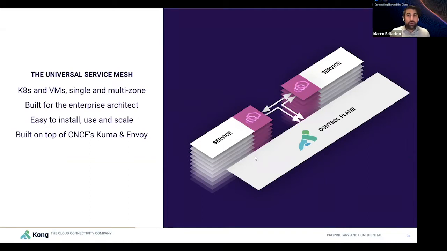We are abstracting away the bootstrap configuration. We're abstracting away all of that complexity so that the product is easy to use. It supports Kubernetes natively on both the control plane and the data plane, and we support virtual machines as well on both the control plane and the data plane. As a matter of fact, if we deploy Kong Mesh on Kubernetes, we can configure the service mesh resources using CRDs, native Kubernetes resources using kubectl.